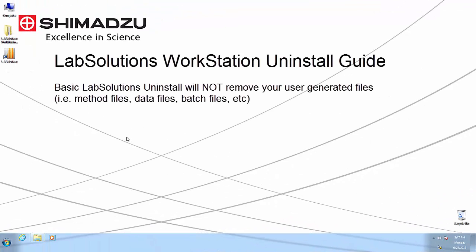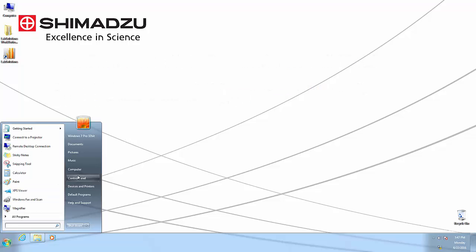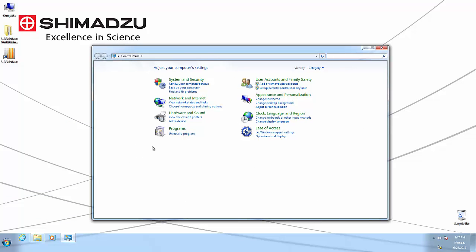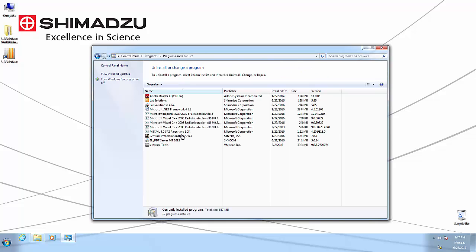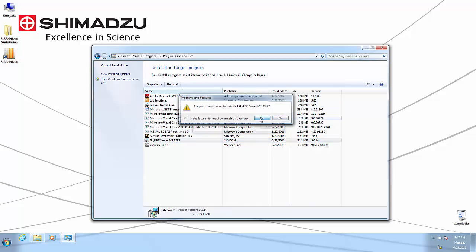The basic uninstall of LabSolutions software will not remove any of your user-generated files. To perform a basic uninstall of LabSolutions software, you must first go to the Control Panel, then go to Programs and Features, select SkyPDF, then click on the Uninstall button. Click Yes, you are sure you would like to remove SkyPDF.